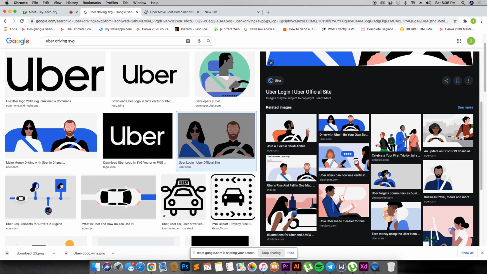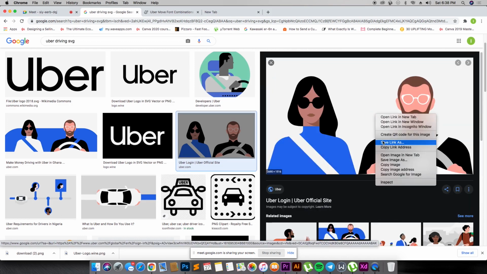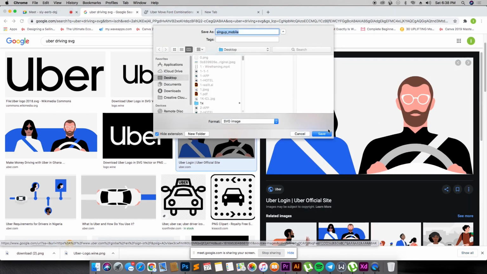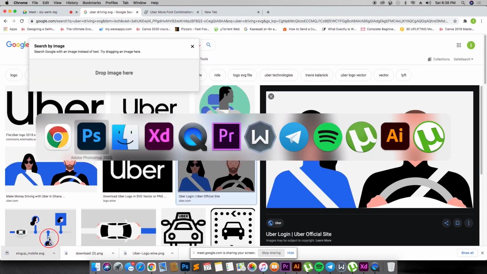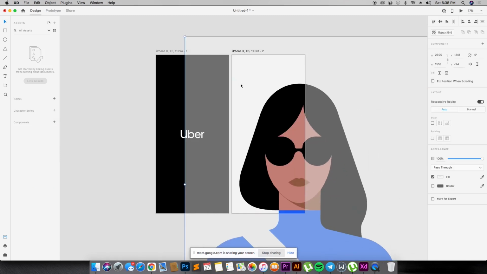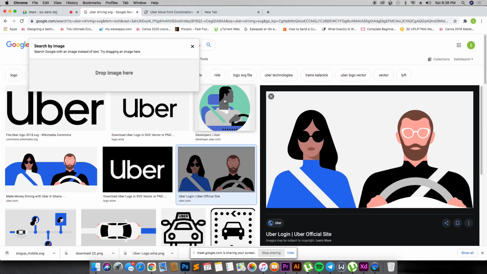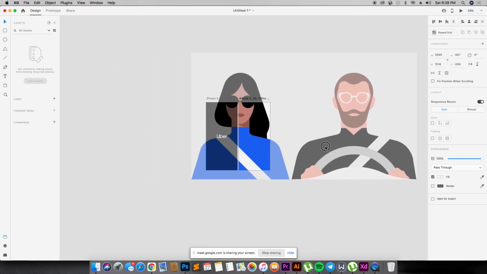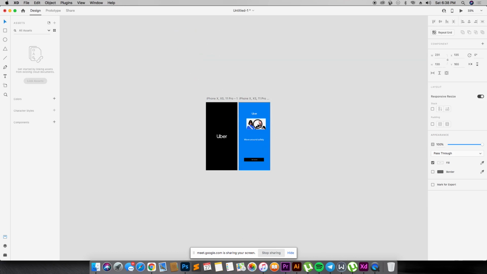Let's see if this one works. This one doesn't look bad. Oh yeah, so this one is SVG, so it saves us. SVG has background.